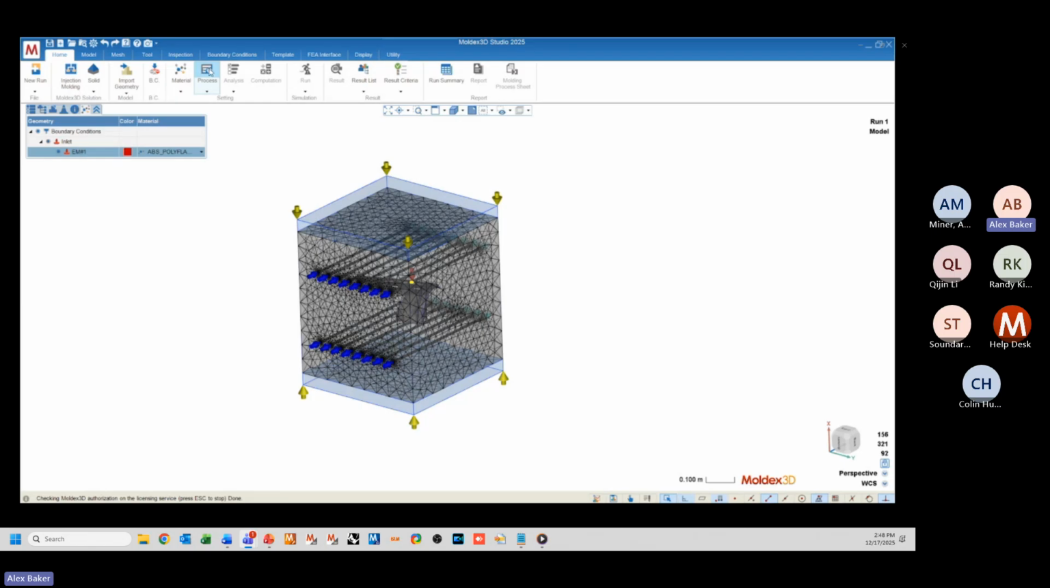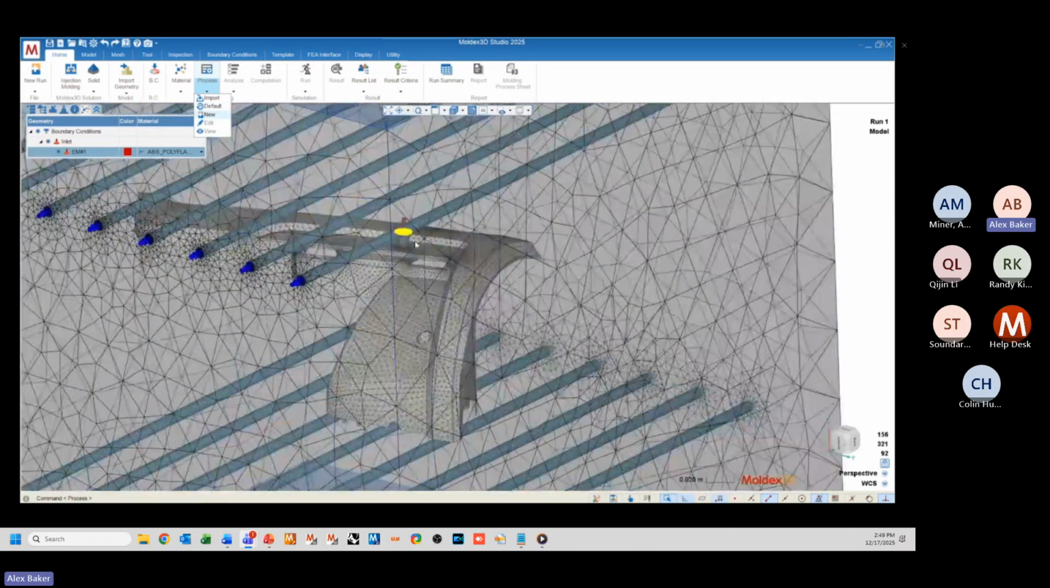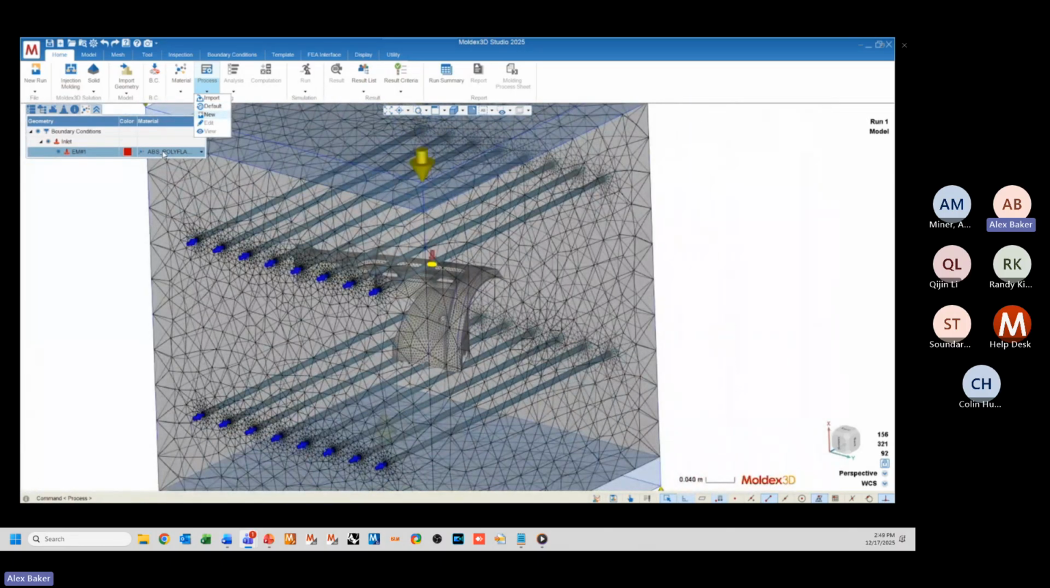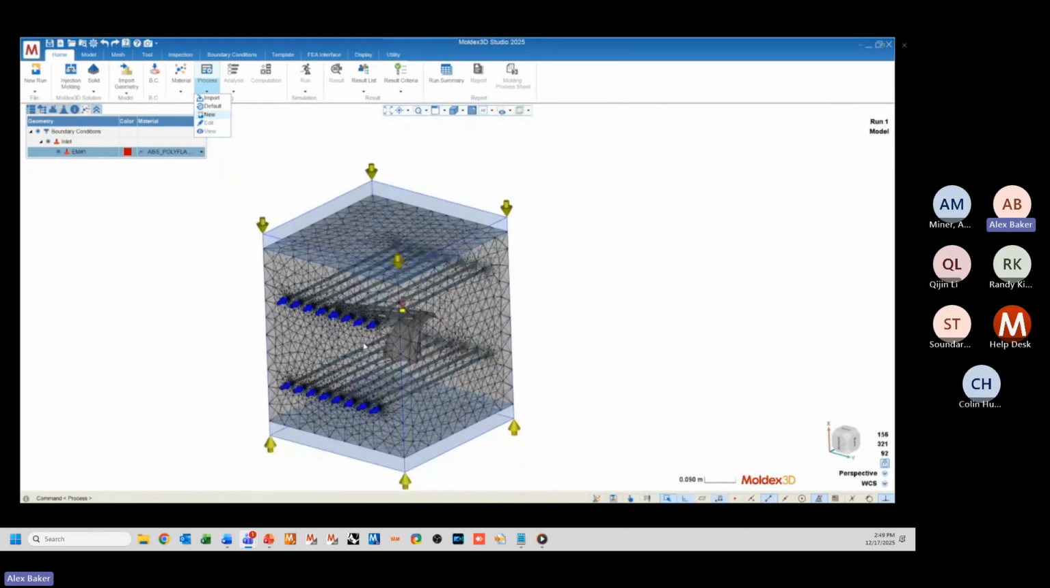There are a lot of things to note in the process. I'm going to click on the drop down and go to New. You can import a process from a different project. You can also create a default process, which is determined based on the part geometry, the gate location, the material that we've selected, and a few other parameters along the way as well. So I'm going to hit New here, and that's going to open up the process wizard.